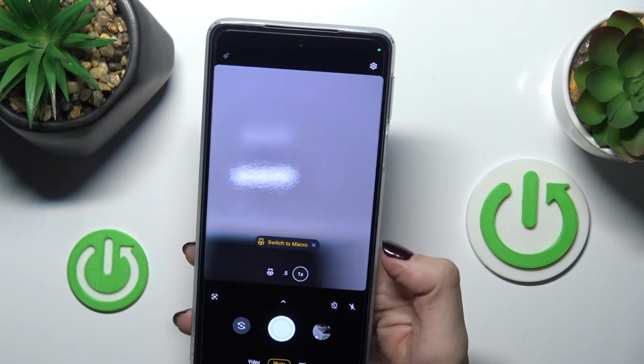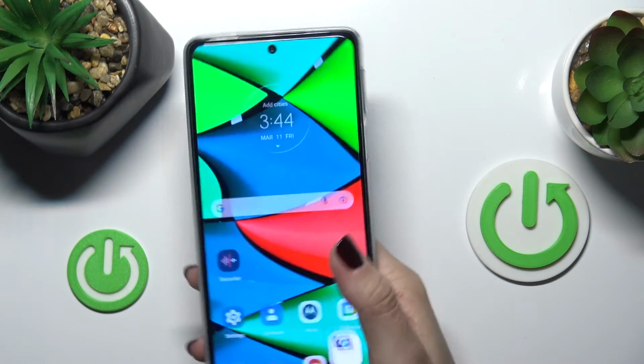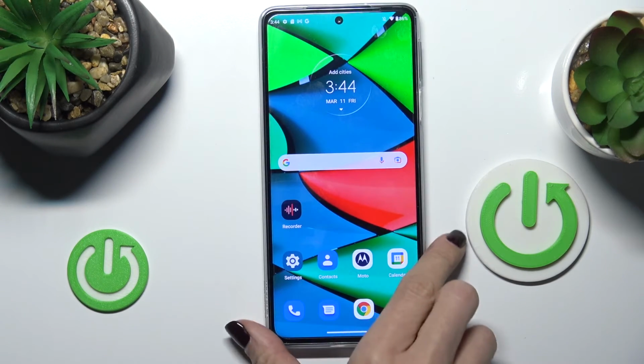And that's it. Then you can switch it off the same way, click once and the picture will be grabbed with no delay. So that would be all.